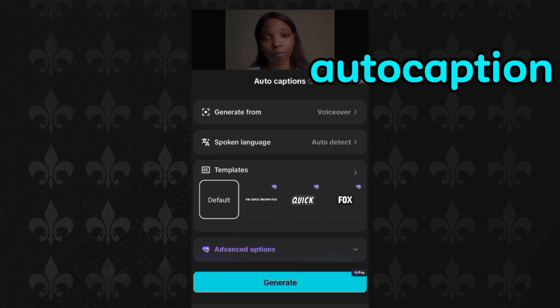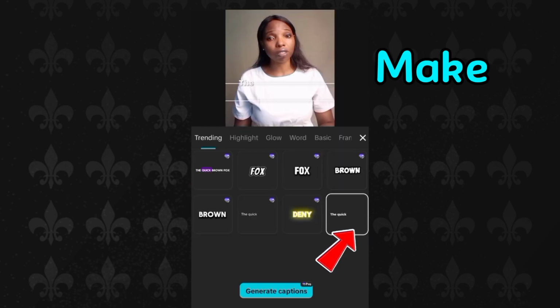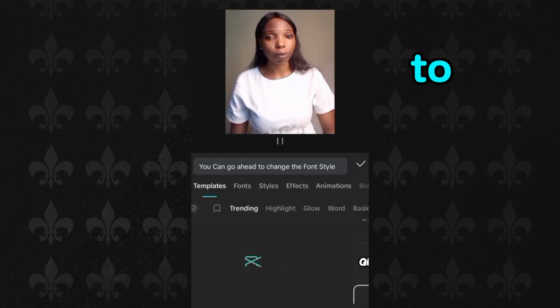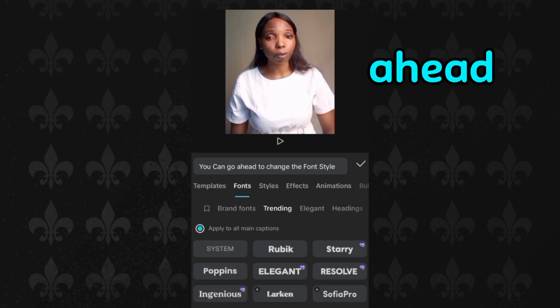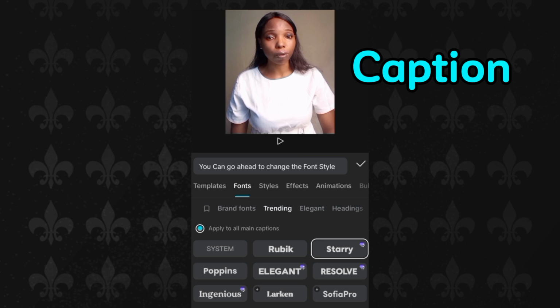To use the auto caption, tap on auto caption, pick the template you want to make use of and tap on generate. Give it a few seconds to convert all the words in your video to text. You can go ahead to change the font style and customize it the way you want. That is it for caption.